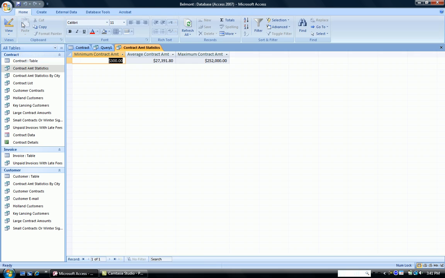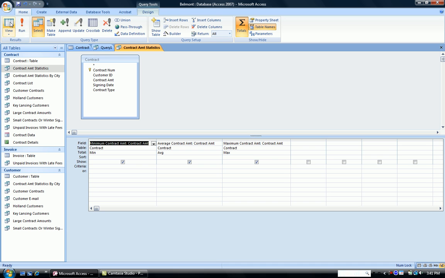And you can see when I run it, we're seeing the minimum contract amount of $300, the average contract amount of over $27,000, and the maximum contract amount of $252,000. So when we did this previous query, we aggregated it using the total button, which set up the total row, and we chose minimum, average, and maximum.